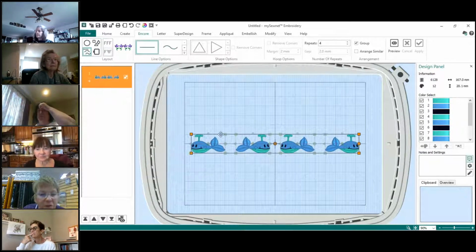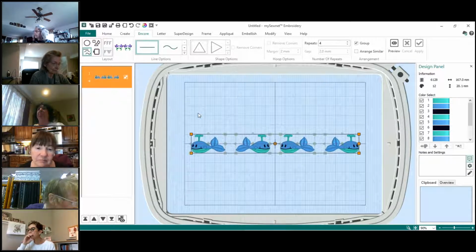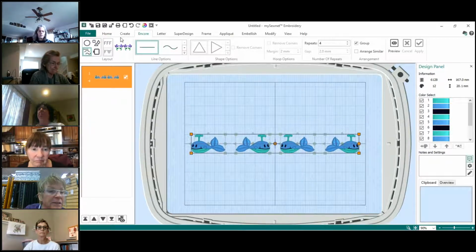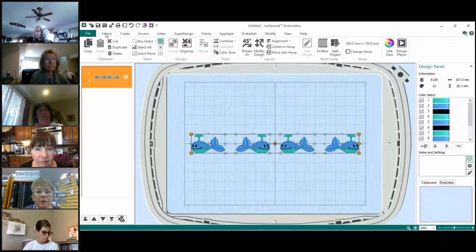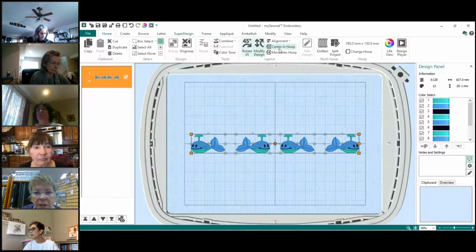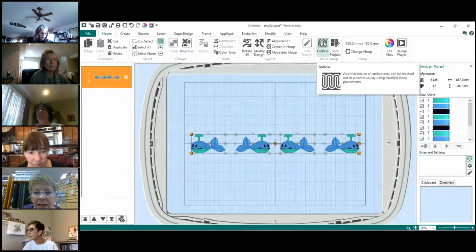So now you have them, and you notice you have your little symbols that are kind of grayed out. So we have the orange telling us it's a super design, and then those are just showing you the subparts of the group. So we're going to take this and make this into an endless design. So go ahead over to the Home tab after you've said apply. And I am on number 19. And what we're going to do is come across into the endless design and click on that.